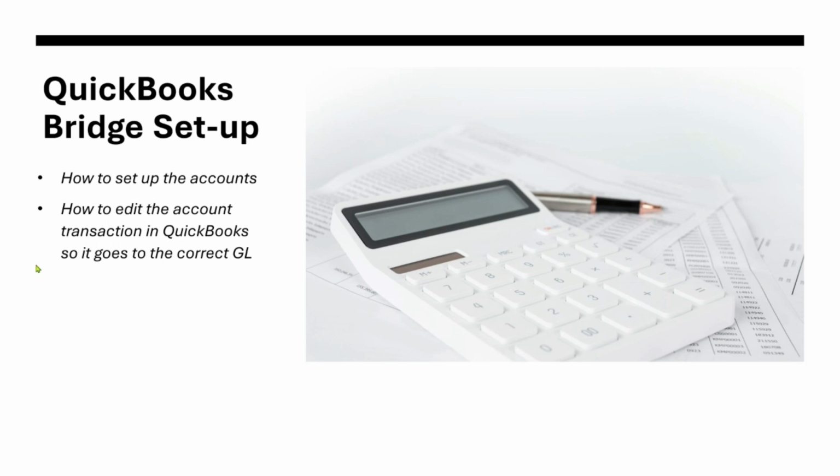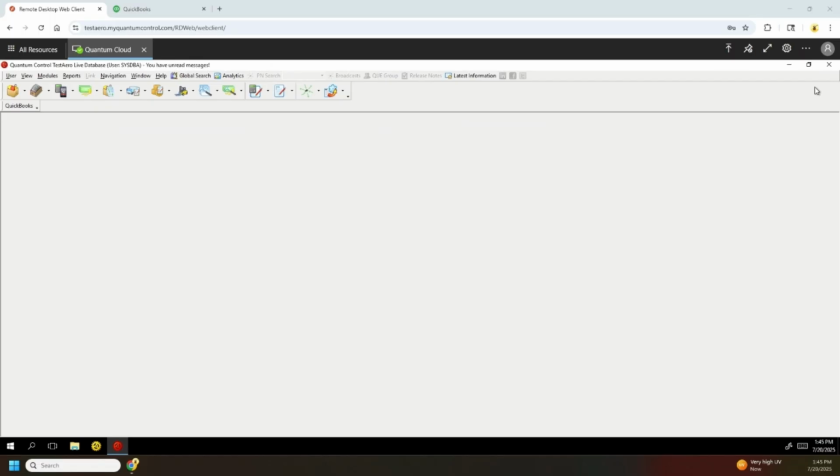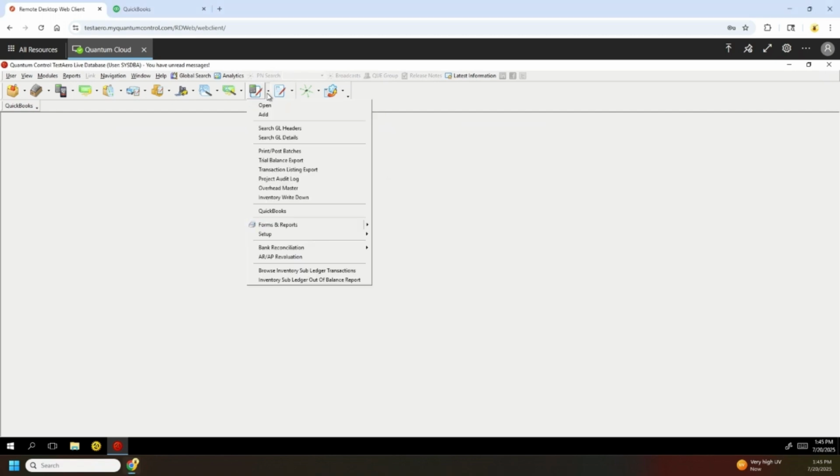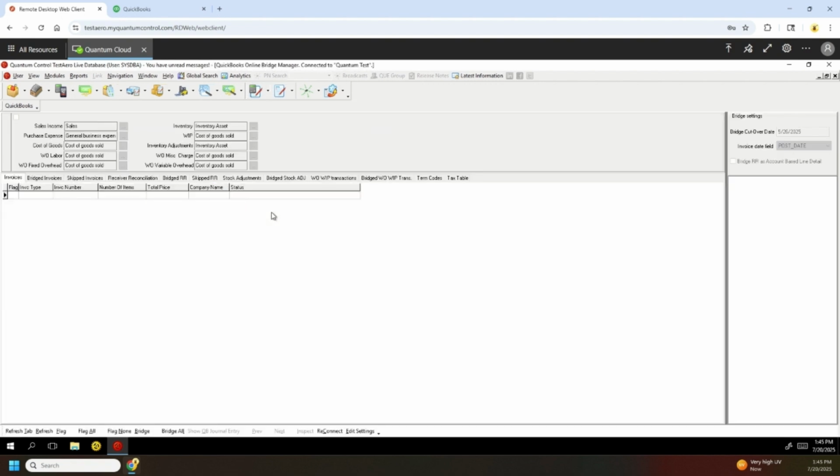In this video, we're going to cover the QuickBooks Bridge setup, how to set up the account, and how to edit the account transaction in QuickBooks so it goes to the correct GL. In my Quantum, I'm going to navigate to the General Ledger, select the General Ledger dropdown, and select QuickBooks. My QuickBooks screen will open.